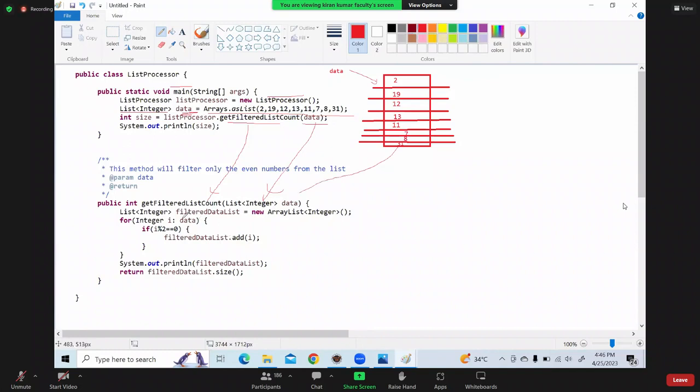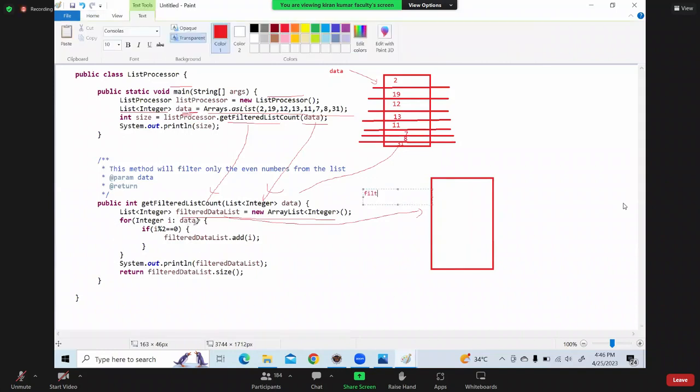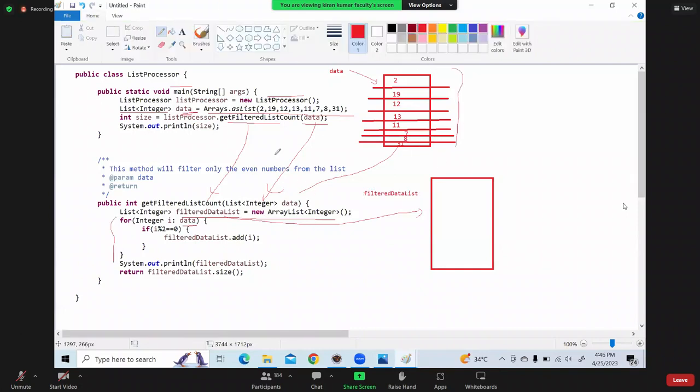Now I'm creating one new filtered list. That means a new list is created. This is called filtered data list. Right? Now what I'm doing now? Now I'm iterating in a for loop on this list. I'm reading each and every element of the list in the for loop.